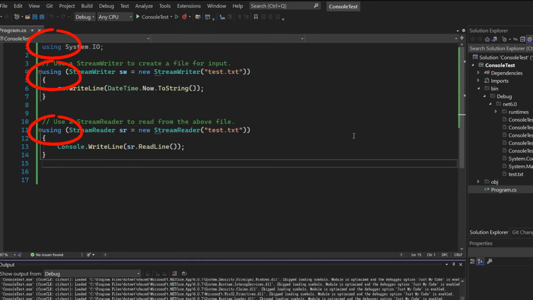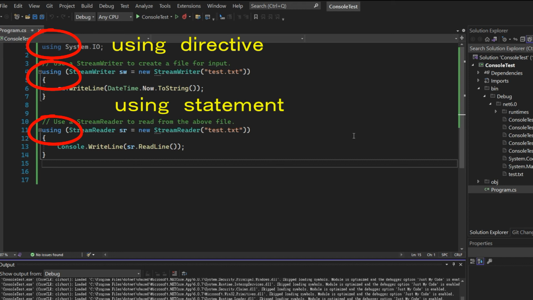To sum up, we have used 3 usings in our program. The first one is using directive, which is used to import all types from a single namespace for you to use in your code without specifying fully qualified namespace. And the other two are using statements. They are used to ensure that the dispose method is triggered correctly at the end of the using block.